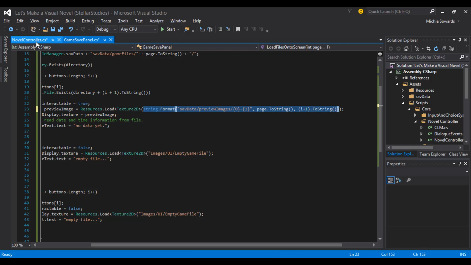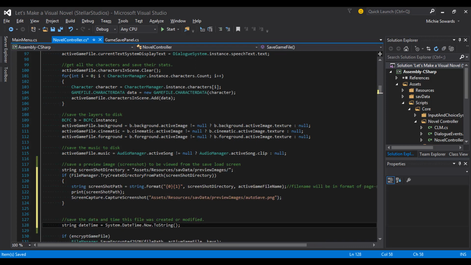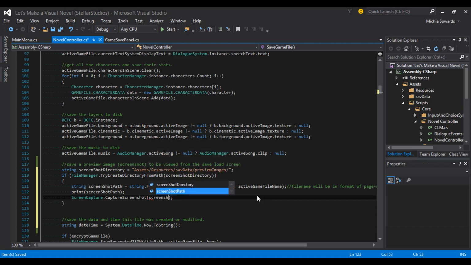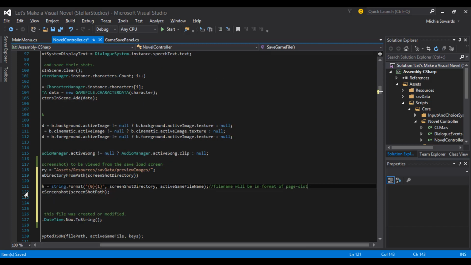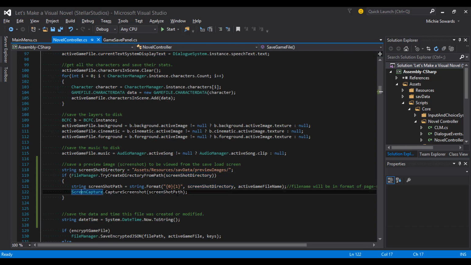So back in our novel controller, we'll have this information, these from line 118 to 120. All of this is what's going to help us actually save the preview images so we can load them again. We have our screenshot directory, which is in the preview images folder. Then we'll make sure that directory exists by using try create directory. Then we'll get the path formatted as the directory and the active file name. And then we use screencapture.capture screenshot with that path to save the file that we're going to use.